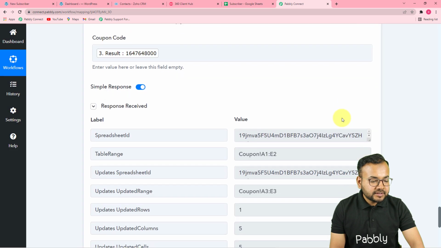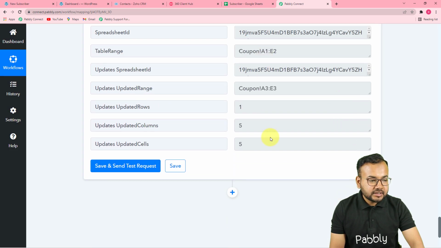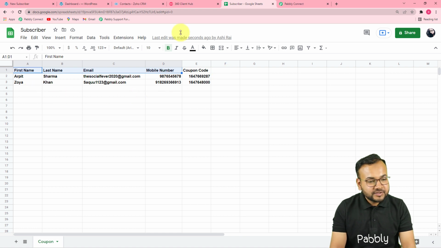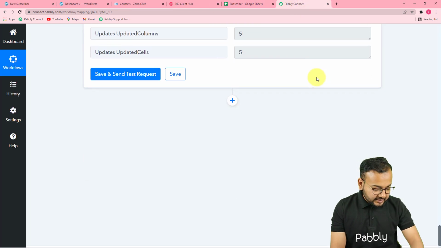So I have clicked on save and send test request, and here you can see the response we have received. Let me check in my spreadsheet, and here you can see we got a new row of data with these things. Okay, so our connection with the spreadsheet is working properly.